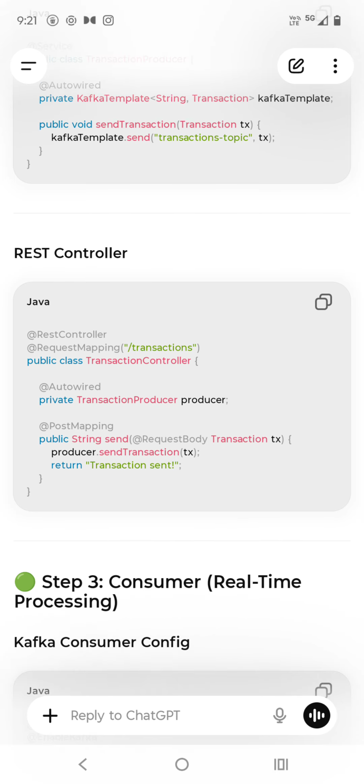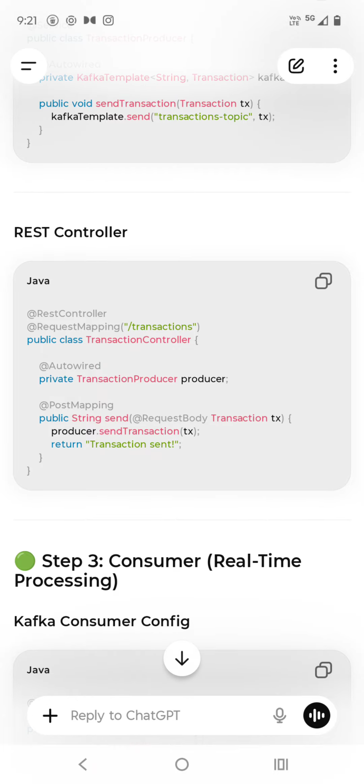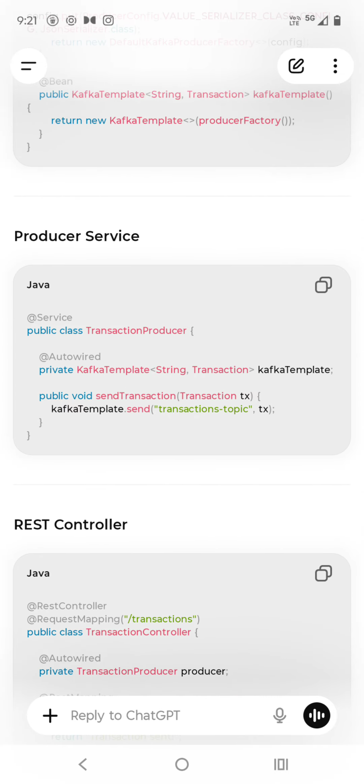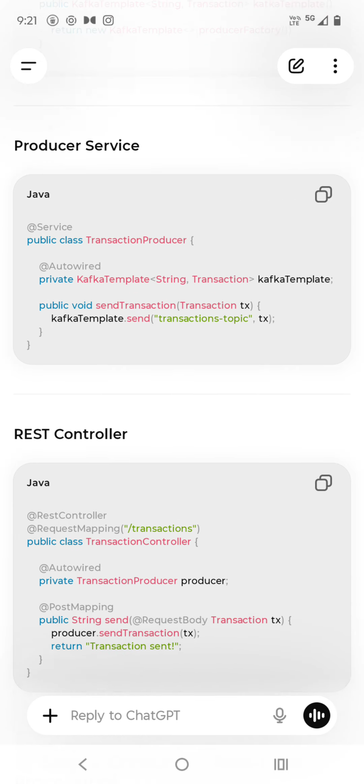Post mapping, request mapping, class transaction. When you invoke it, it will actually invoke the producer, the transaction producer service, inside which we actually authorize the transaction. We are actually publishing the transaction.